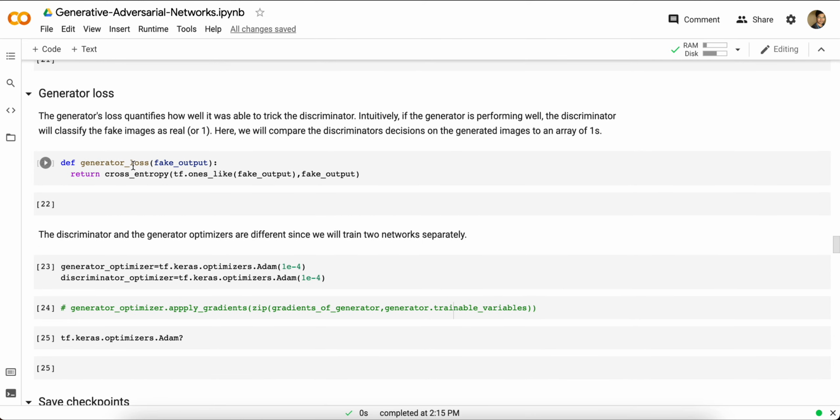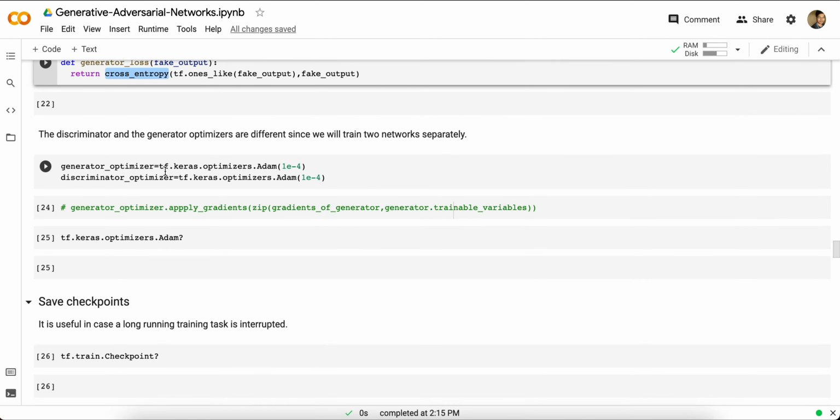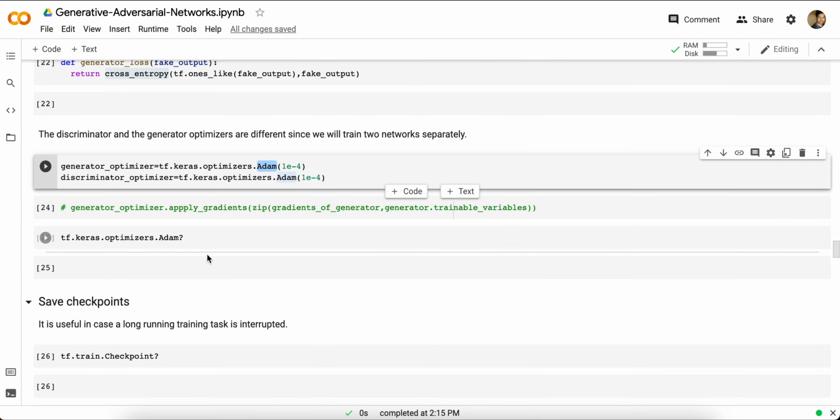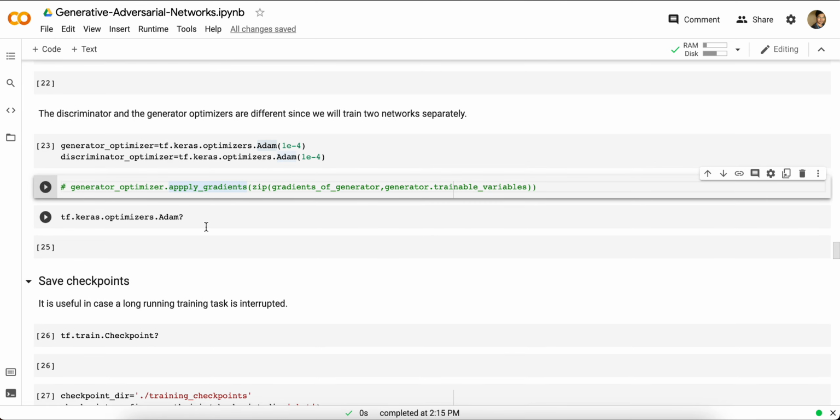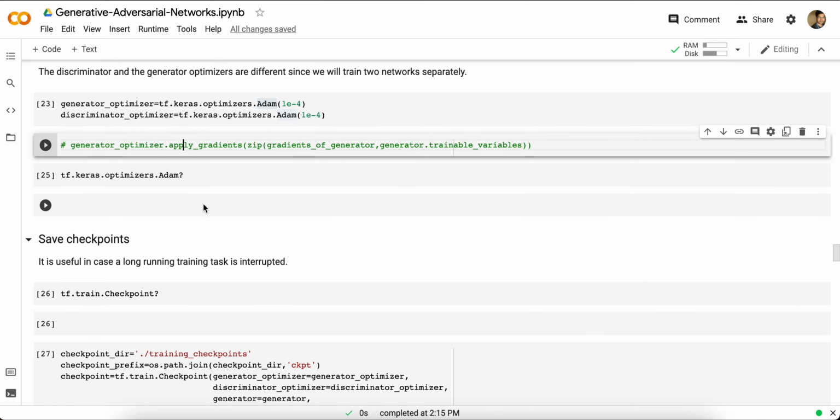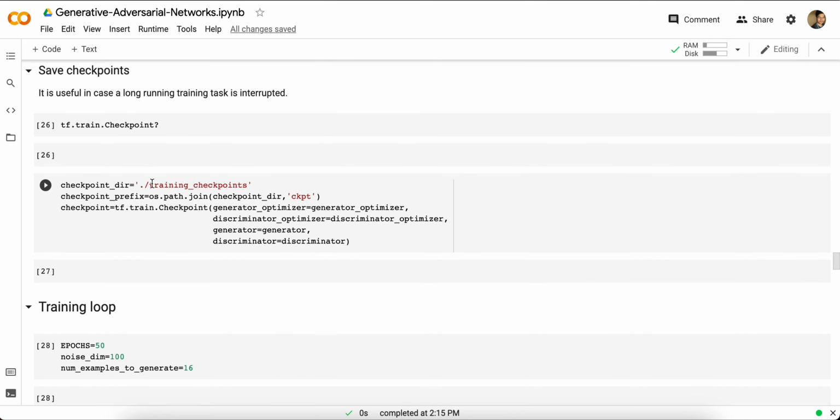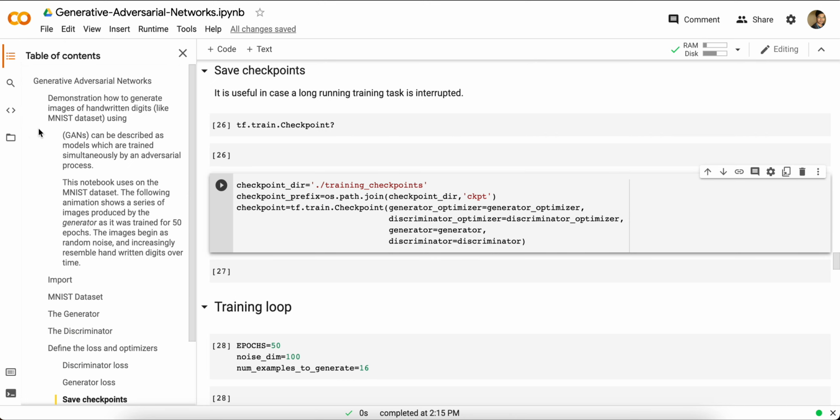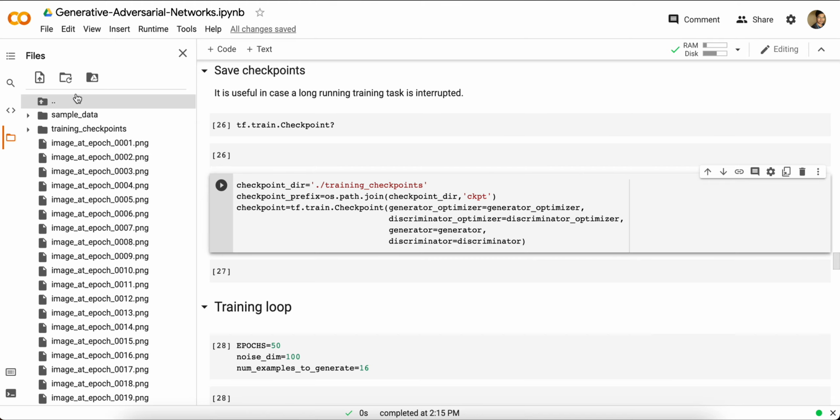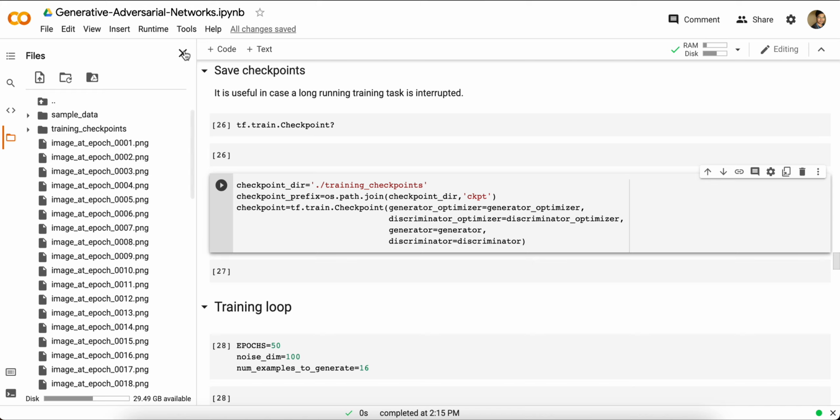And here is the generator loss. Cross entropy is used, and the Adam optimizer is used. This was an error from me: I had used triple P and wondered why it was not getting the correct output. This is of no use over here, it is used afterwards. The checkpoint directory is the same one I have used. If you see, where is that directory? So these are all the images I have run.